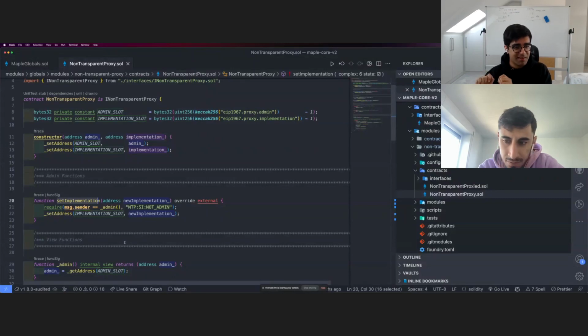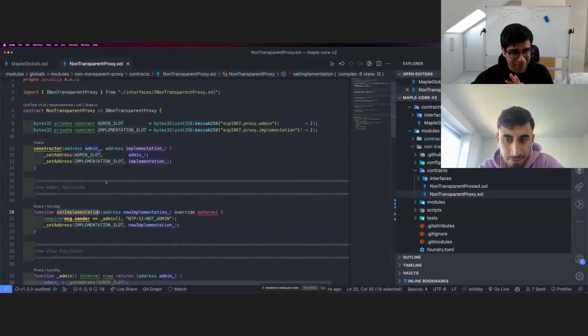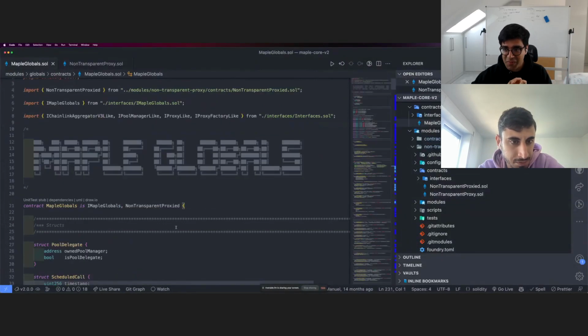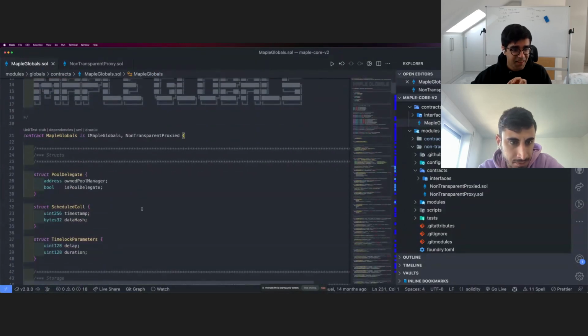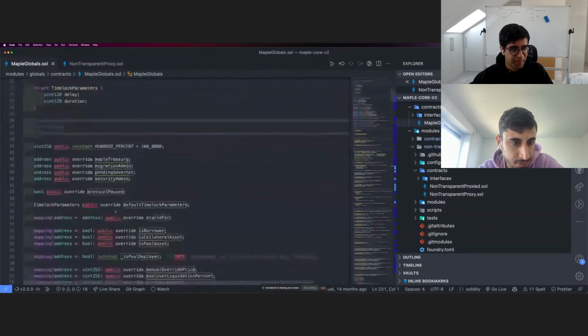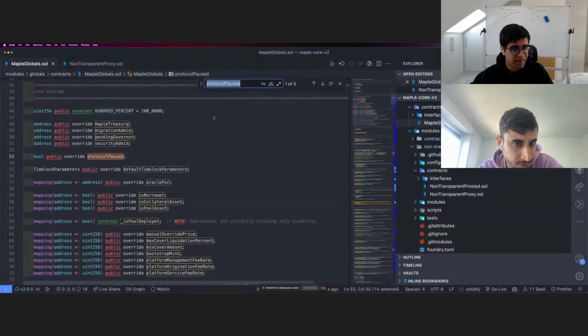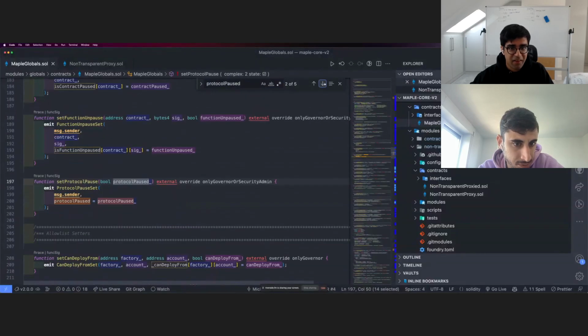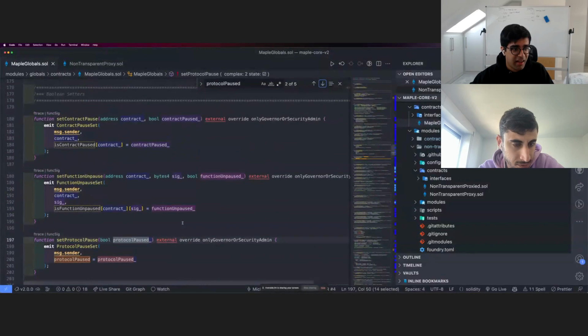I appreciate OpenZeppelin uses slightly different terminology. Their version of a transparent proxy, I think, is what we call a non-transparent proxy, and what they call UUPS is our version of a transparent proxy. So this might get confusing if you're familiar with OpenZeppelin, but here we're basically saying this has the set implementation on the non-transparent proxy. This is what globals utilizes under the hood. So let's go look at our protocol pause.